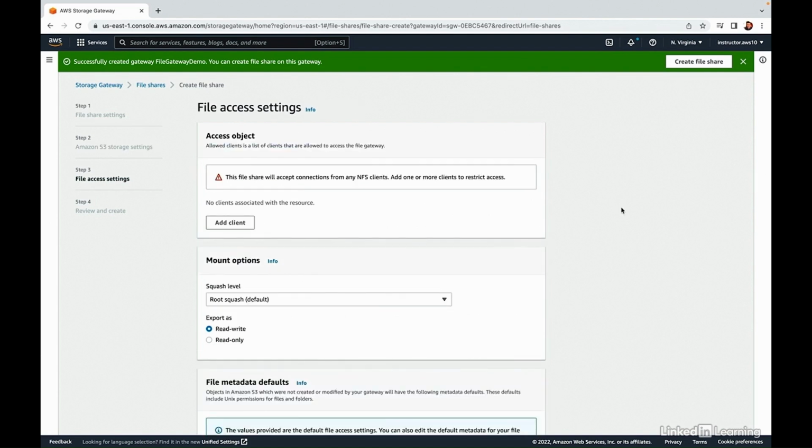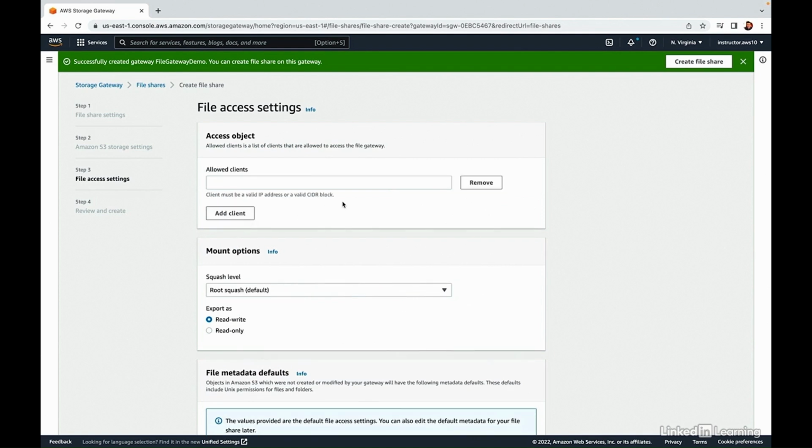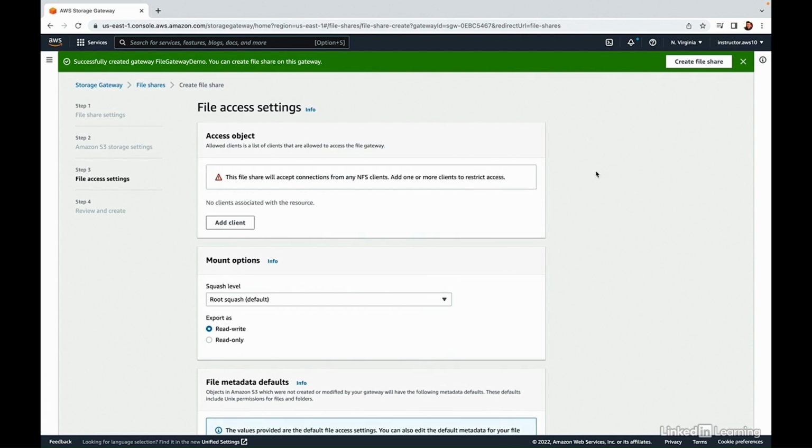On this screen, we have Access Object. This is an option that lets you specify an IP or a CIDR block to which to restrict file system access. Unlike a security group, this is enforced at the file share level, which is why it's part of this configuration wizard. We'll remove this entry for now and skip this step, allowing any user with network access to reach this file share.